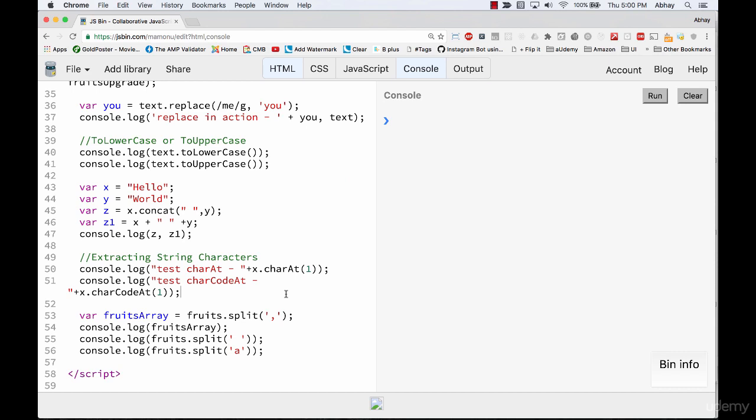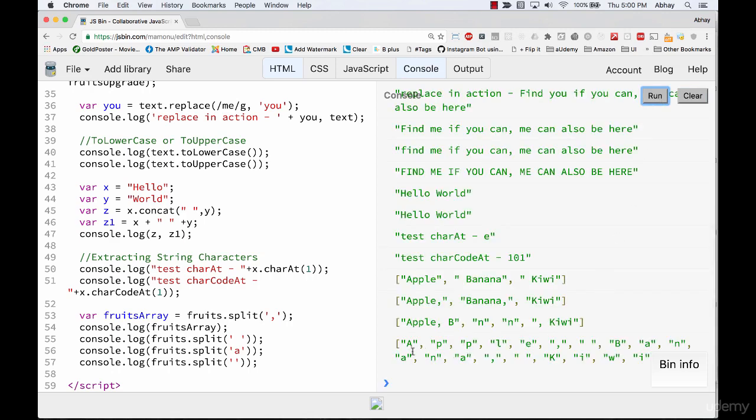If the separator is omitted, let's say you don't put anything into the quotes that we have here, the returned array will contain the whole string in index 0. Let's say an empty string. What will this do? It will give you every letter split into an array, which means a would be the first item, p would be the second item, and so on and so forth.